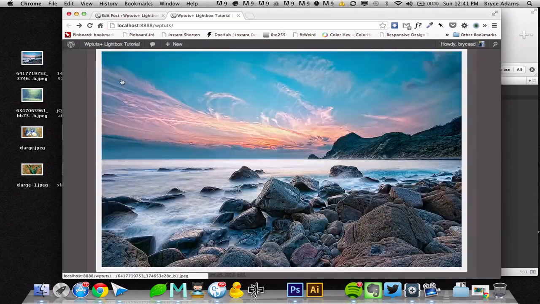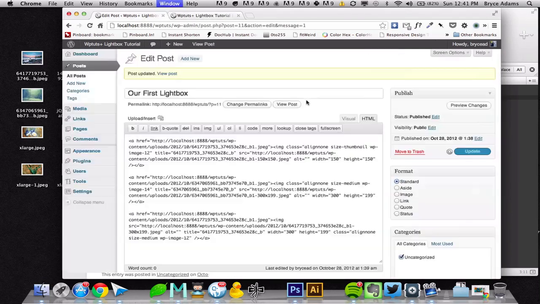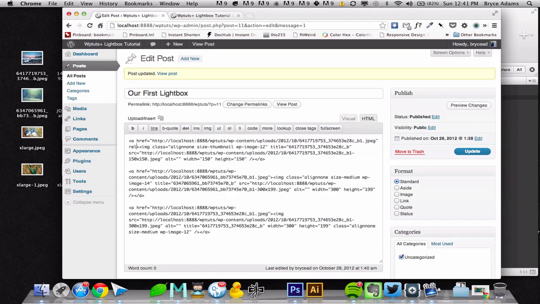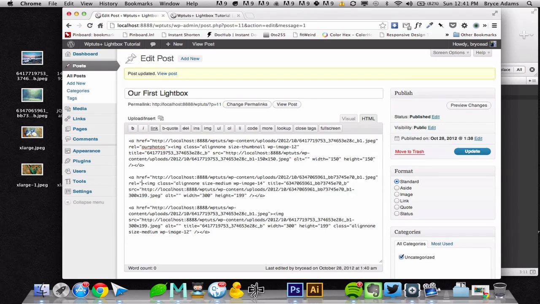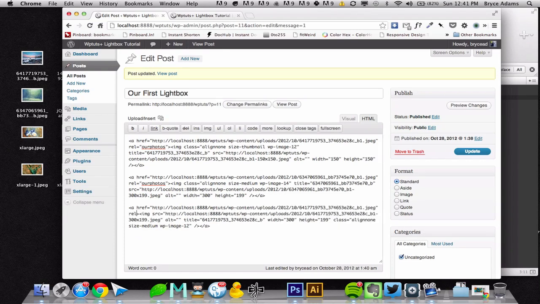But what if we wanted to make this into a gallery so we could just use our arrows, the arrows that will appear here, or just our arrows on our keyboard to change between images in our lightbox? We can do that by adding a rel attribute to the links. So I'm just going to add rel, our photos, and you want to make sure that's the same for all the images you want to be in this sort of lightbox gallery. And we'll do that.